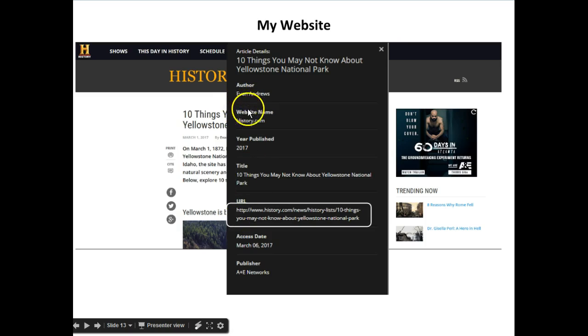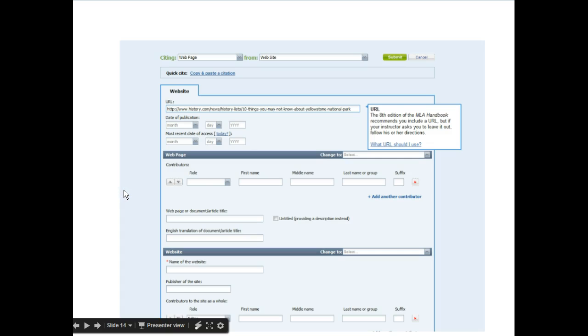So most of the information that we need to create the citation is given to us right here. Otherwise, we'd have to go looking for it throughout the website. So here's our URL right here. So we're going to select the URL, paste it. First we have to copy it, then we're going to paste it. Let's go back to our NoodleTools, and where it says URL, this is where we're going to paste it.